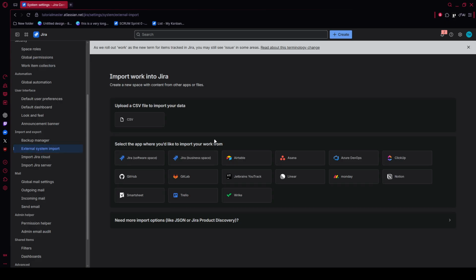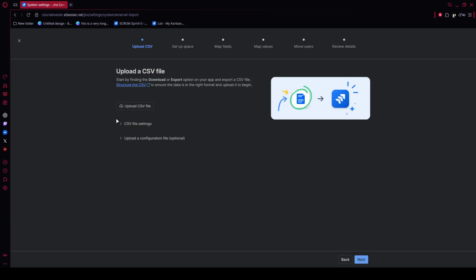Now choose CSV as the import type. Upload the CSV file you just created, then continue to the next screen. Jira will ask where the data should go. Depending on your setup, you can use the project defined in the CSV or manually choose the target project from the list. Make sure the destination is correct before moving forward, since this determines where the imported comments will appear.